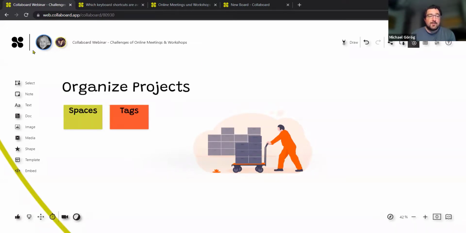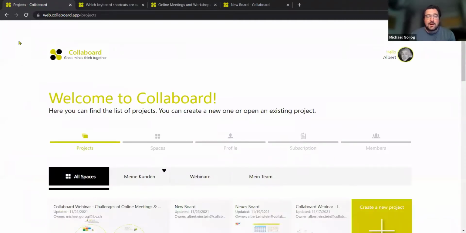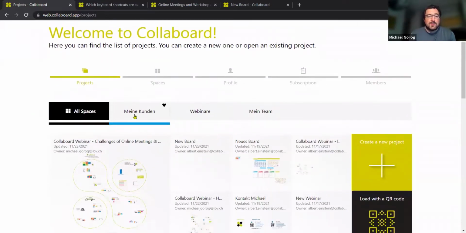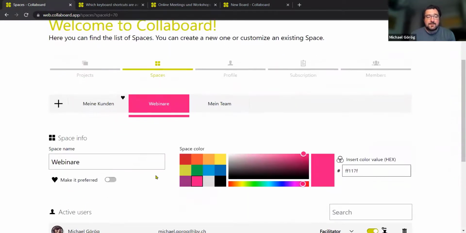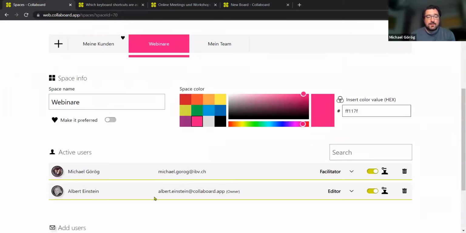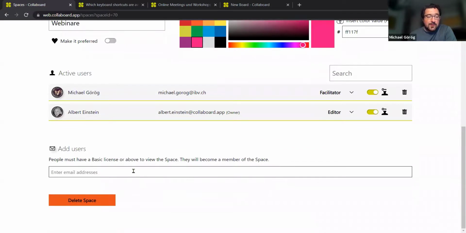So I'm leaving this board or project now just by clicking here on the Collaboard icon. And now I'm in my, let's say, main screen where I see all my projects. This user already has some spaces, and a space basically is a room where you can add people and projects. So in our case, it's like this. We see here we have multiple admins of this space, and we can add new users here if we want to do that.